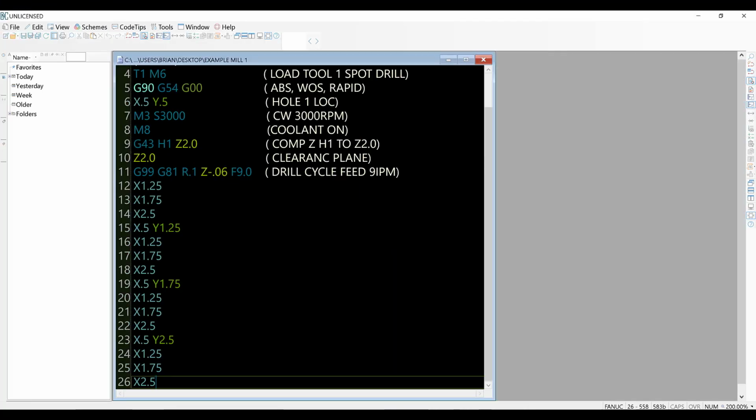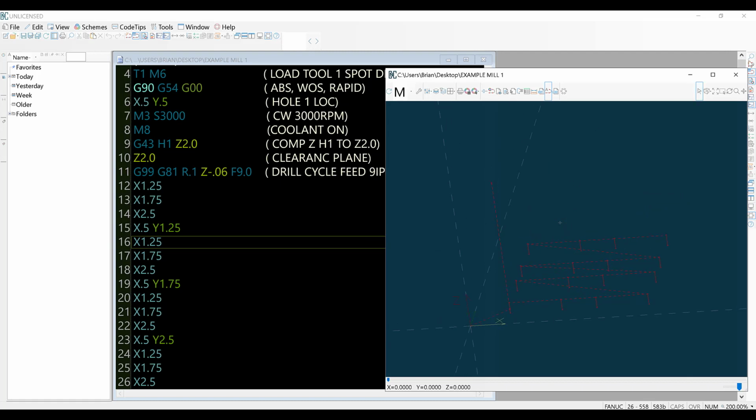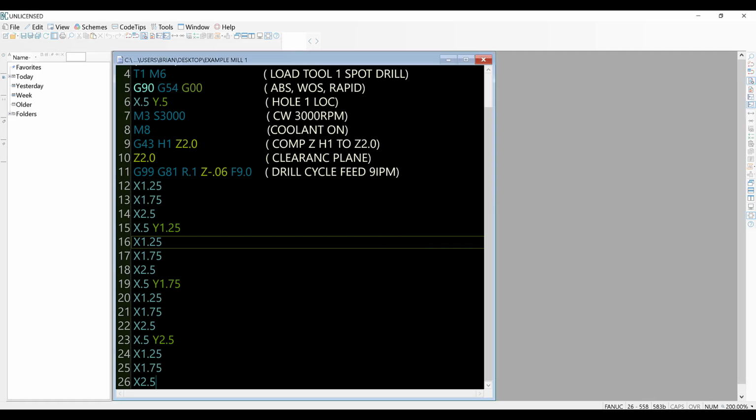Alright, so now that we have all these holes drilled, again, we'll just look at the plotter again quickly, and we'll see that we have the holes. It's all spot drilled. Okay, so now what we need to do is we need to get the machine ready for a tool change.